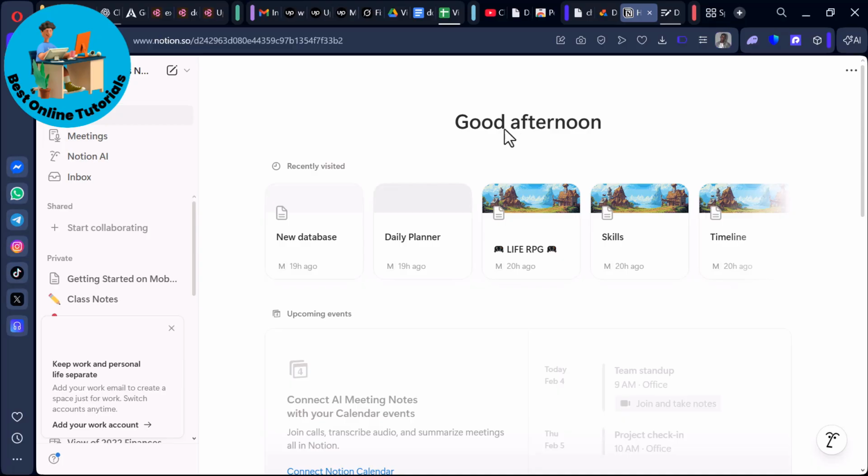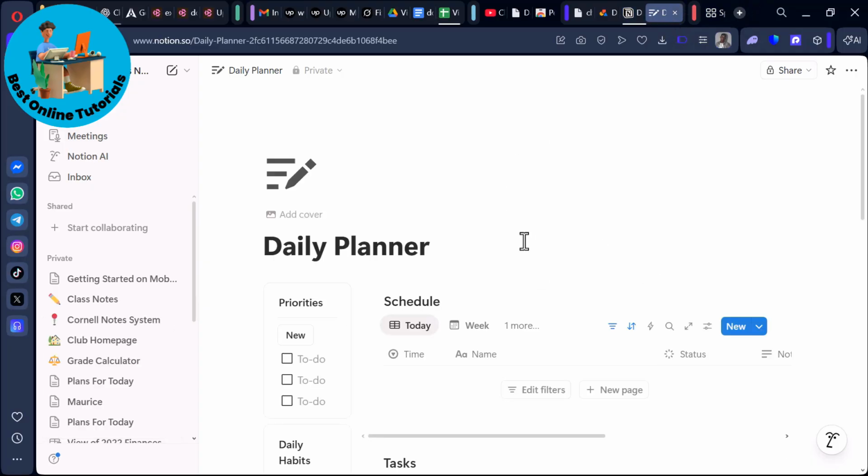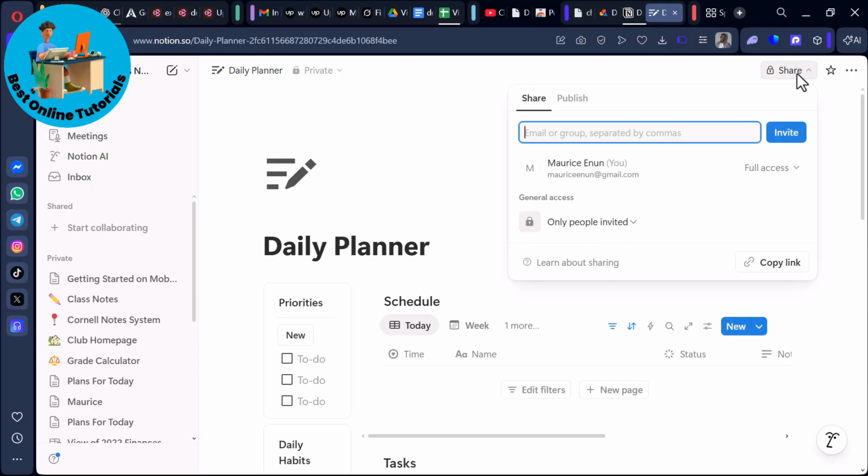Your first step would be at the home section after logging into your account. Just simply find one of your pages or databases that you want to share as a simple template. So I'm going to be going ahead and selecting the daily planner as mine. Once you have selected any of your templates, all you need to do here is click on share at the top right corner, and then just beside share we have publish.